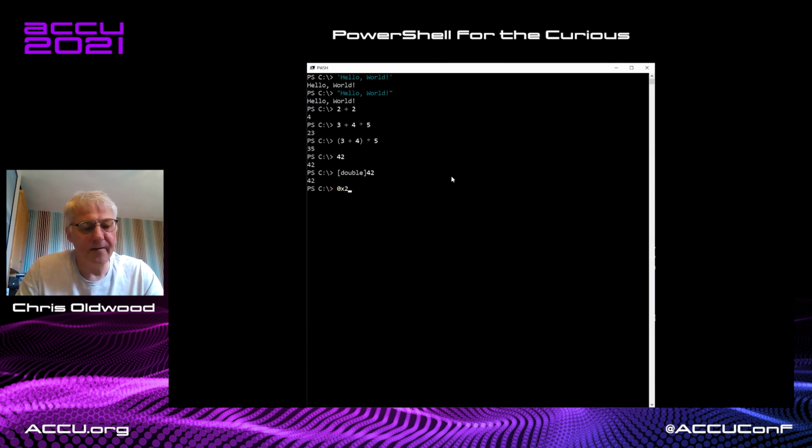We also have hex literals, and as of a fairly recent change, we can also use binary literals, which is useful if you're doing some interop and you've got flags and stuff to the Windows API. So that's quite useful.